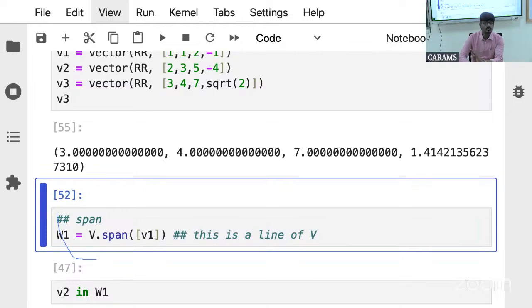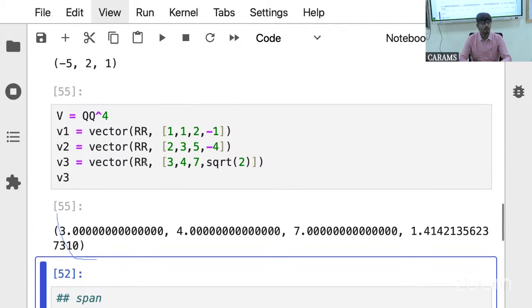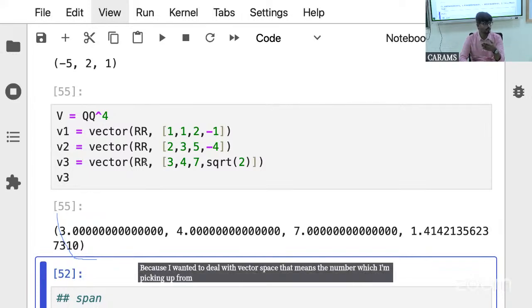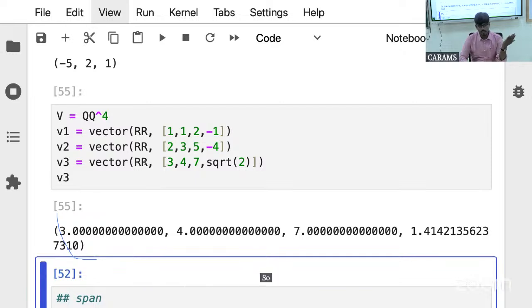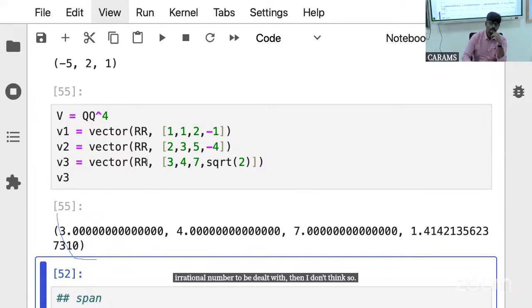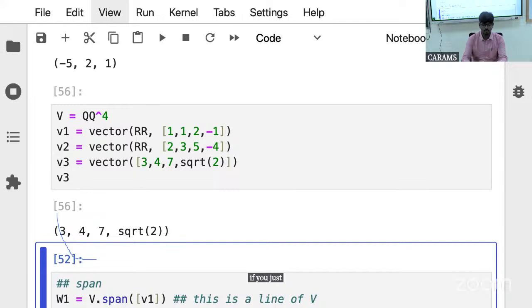I don't think there's a way of doing it. Did you find any way? Yes, so we can't do it, because I wanted to deal with vector space. That means the numbers I'm picking up are supposed to be inside a vector space. So if you need a really irrational number to be dealt with, then I don't think so. If you just simply remove RR, that's again just a rational number. It just treats it as a symbolic calculation, right? Yes, that's all it will do.